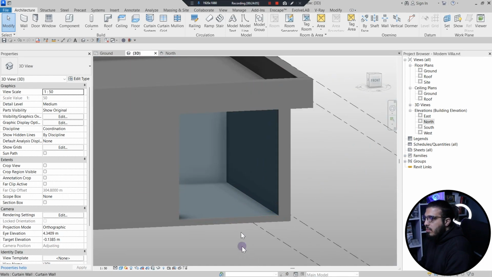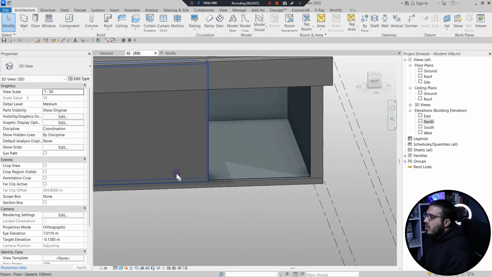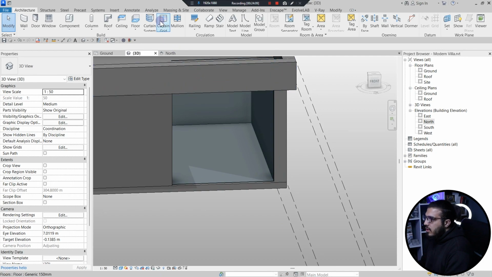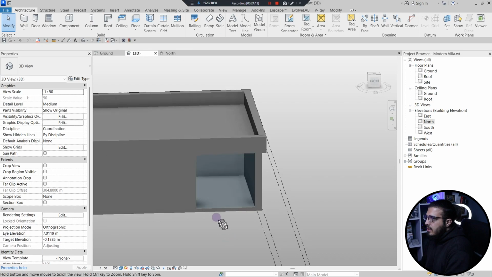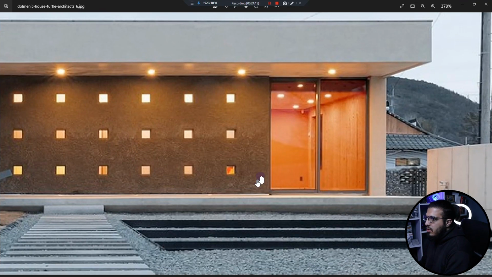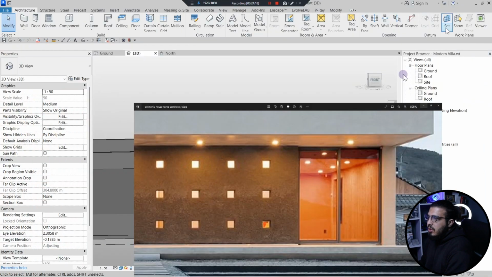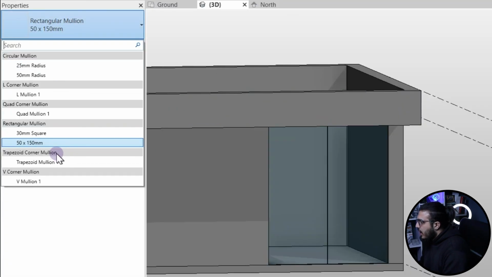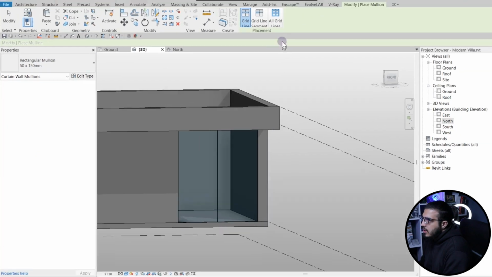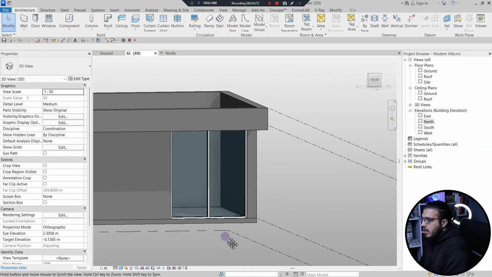Now we need some grids and mullions. Before doing anything, let's create a grid at the middle of it. I want it to be a little like this, and that's fine. We didn't have any horizontal mullion, so I'm not going to add any. And now let's go to mullion. For mullions, I'm going to add these rectangular mullions, and let's put them on all grids in here. And now we have the mullions.